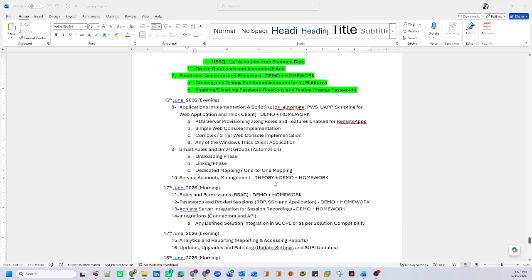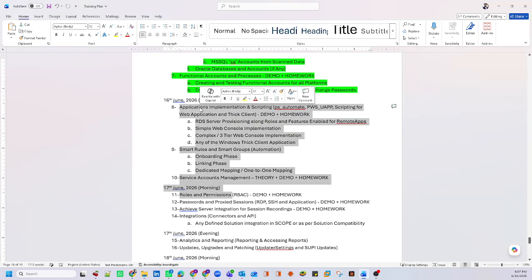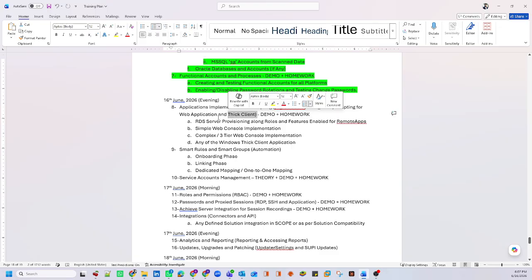And now what we will do, we have application implementation and scripting. Normally, in BeyondTrust, we have some remote applications that we publish in our RemoteApp mode, using our RDS server, and then we publish all those applications into BeyondTrust for monitoring purposes. So how to achieve this, we will work on today.